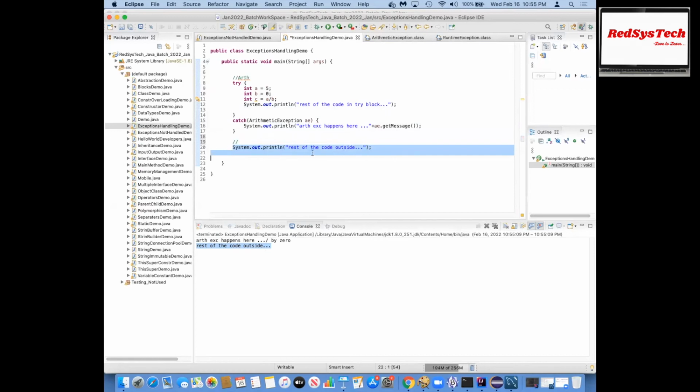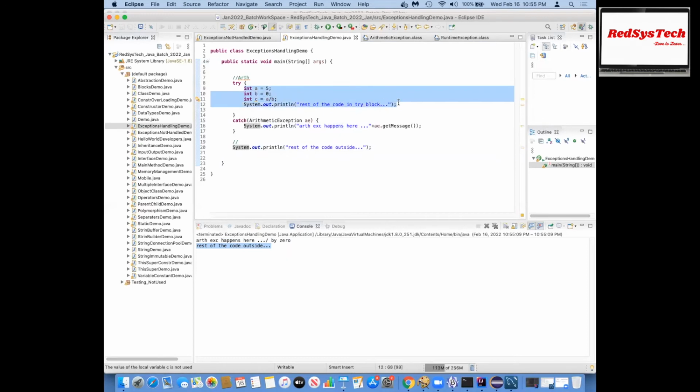When I say the rest of the code outside the try, inside, once an exception happens, it won't execute. Line number 12 is not going to execute, but line number 20 will. So basically, whatever we write under this try block will not execute once we get an exception. Correct.